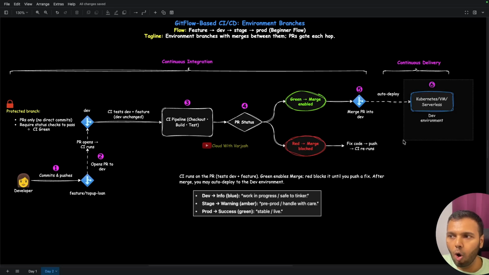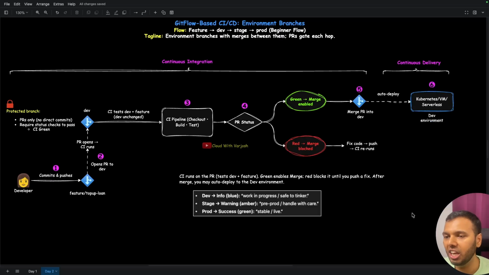I am saying all these three here because at this stage of your learning, I do not want to bombard you, but in the next section, in the next diagram, we will make this specific to Kubernetes because it will involve more nuts and bolts. Again, let's read what is happening. CI runs on the PR, tests dev plus feature. Green enables the merge, red blocks it until you push a fix. So until and unless this is green, the PR will not be merged into dev. After merge, you may auto deploy to the dev environment.